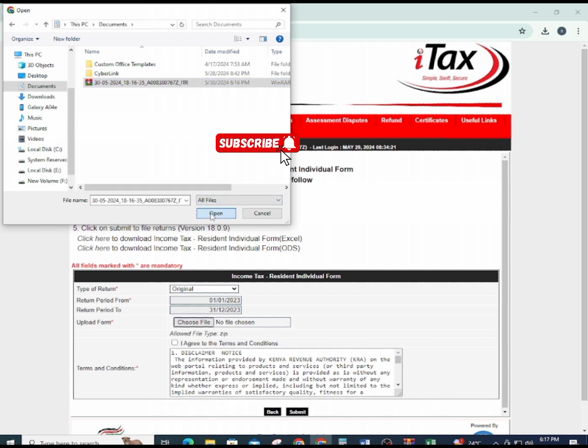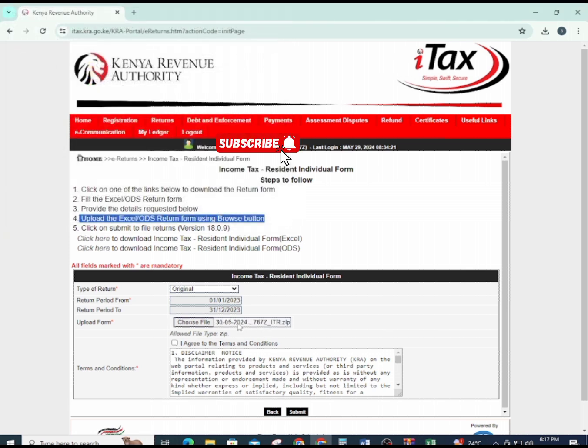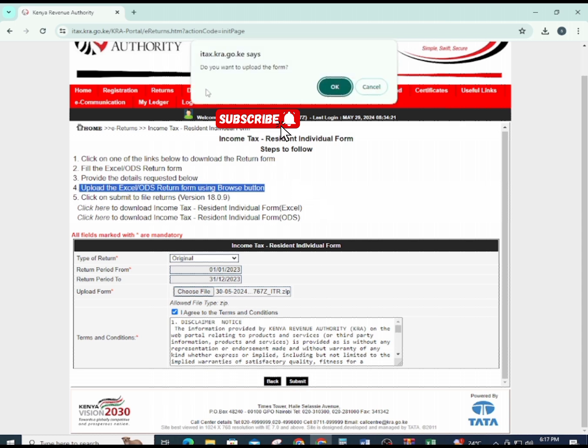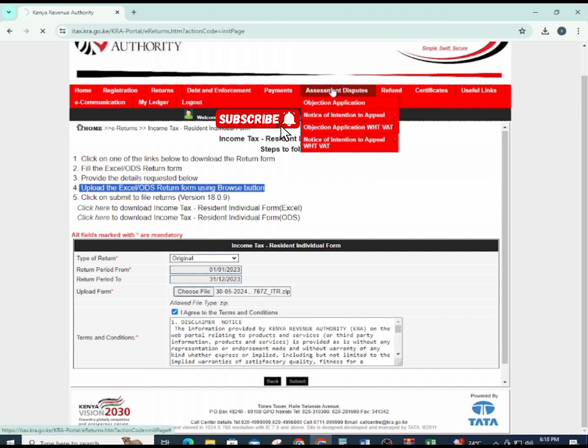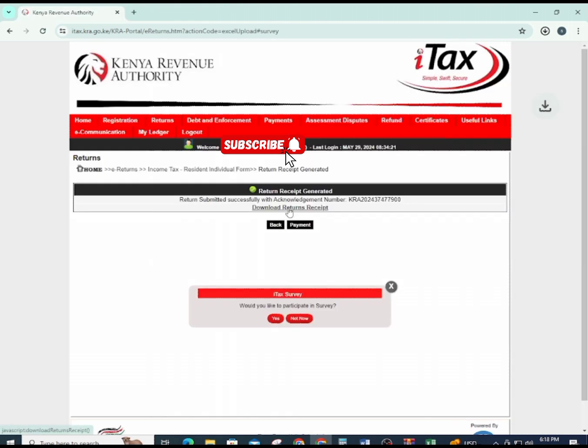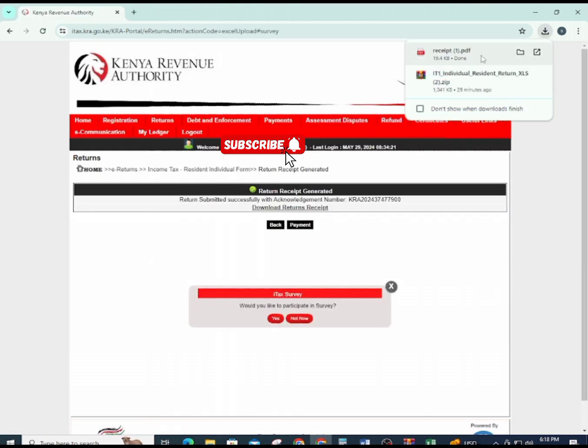You click open. The file will be uploaded here. You agree to the terms and conditions, and then you click submit. And here you can see the notification: do you want to upload the form? And then you click yes. You allow it to load, and as you can see, the file has been submitted, and now you can see the return submitted successfully with the acknowledgement number here. Then you can download the receipt to give to your client or to keep for yourself.